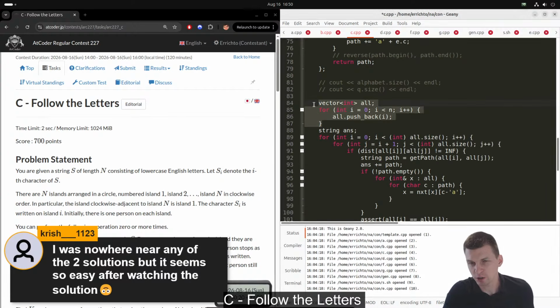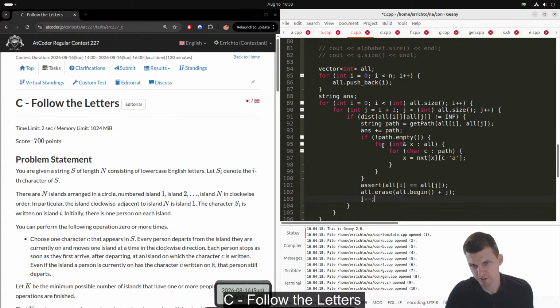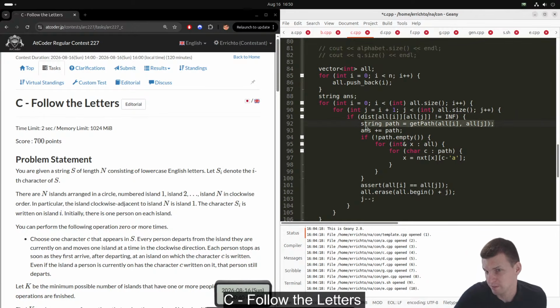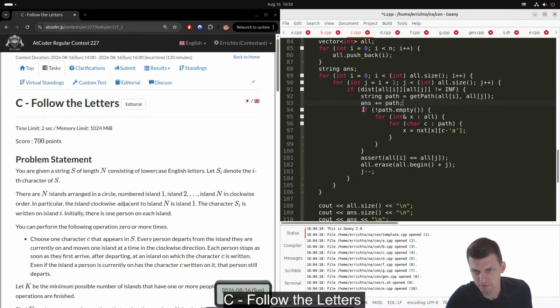Okay, and then we start with all the n positions, and for every pair i, j, with j greater than i, if right now they are not on the same position, then I move them to the same position. I get the path that will move them to the same position. I think the way I implemented that is, even if they are on the same position, I will get that path. It will simply be empty. And yeah, I add those characters to the answer. If the path is not empty, I apply it to everybody.